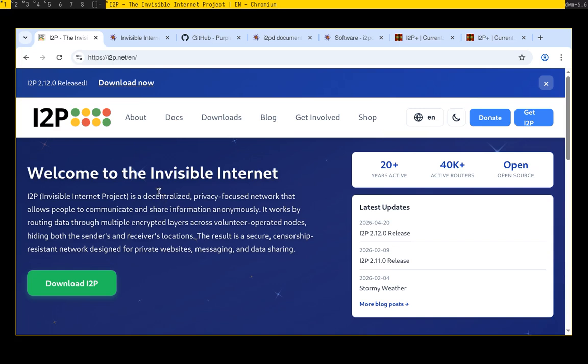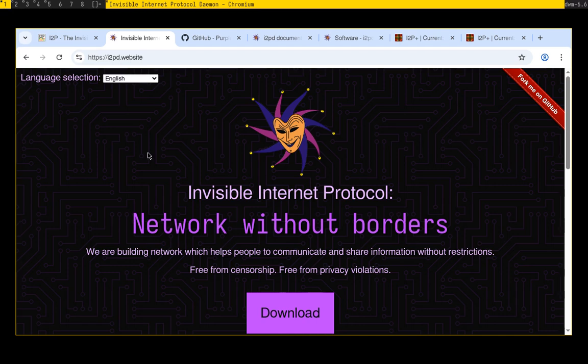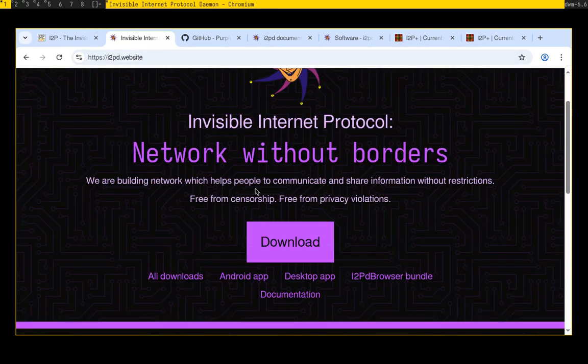Alright, so let me go back to this browser window. This is the official I2P website with the official software and all of that. But we will not be using this because it's kind of bloated. It's written in Java and it has a lot of features, it's very full featured, but I will rather show you the I2P daemon. This is the i2pd website. The domain is literally i2pd.website, and the domain for this project is i2pd.net, not i2p.net, sorry. This is a separate project which also implements the I2P protocol, Invisible Internet Protocol, but it implements it in C++. So this is way more efficient.